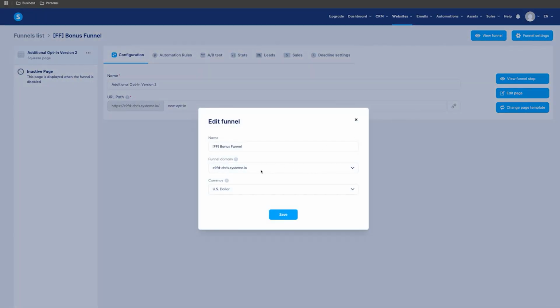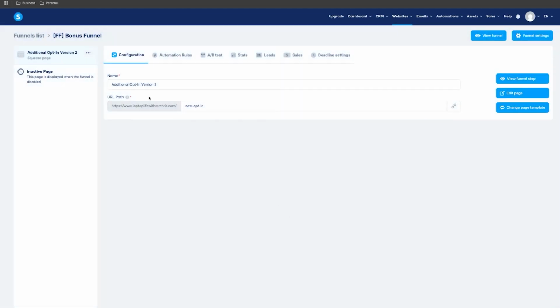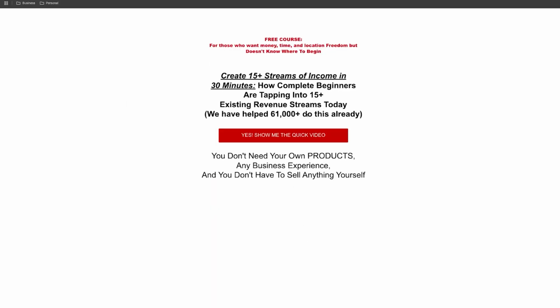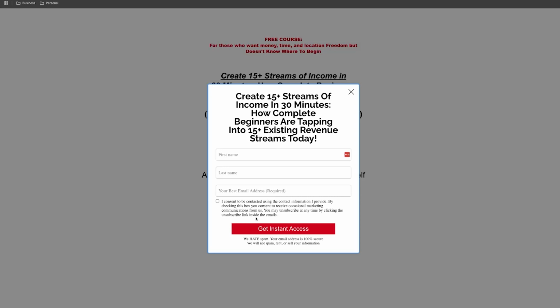I'm actually going to go to funnel settings right here. I'm going to change the funnel domain just like I did before. We're going to change that, and then I want to show you guys what this looks like. This is what the funnel looks like. Okay, very plain, very quick, text-only funnel. Again, it's got a pop-up right here so people can put in their first name, last name, email, and then get instant access. Now, this is important. We need to configure this button. We need to tell this button where to go.